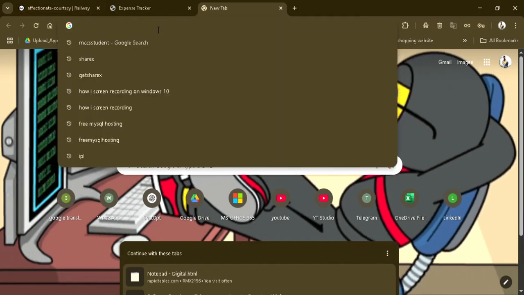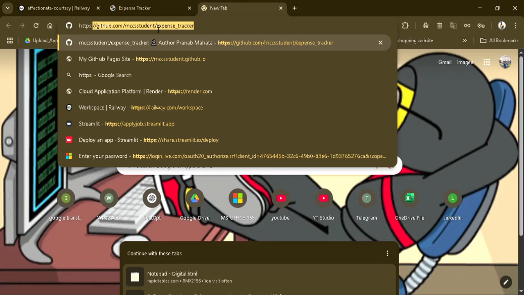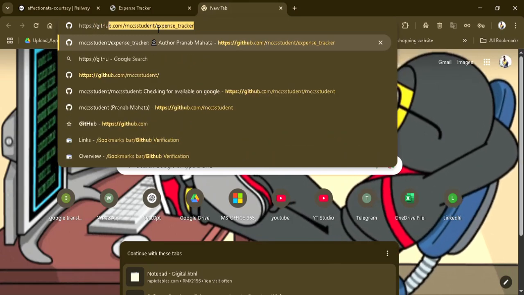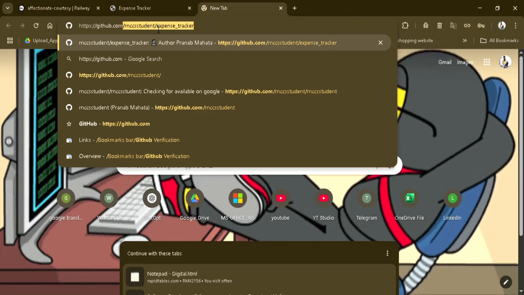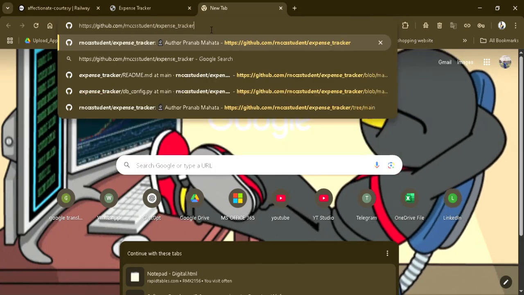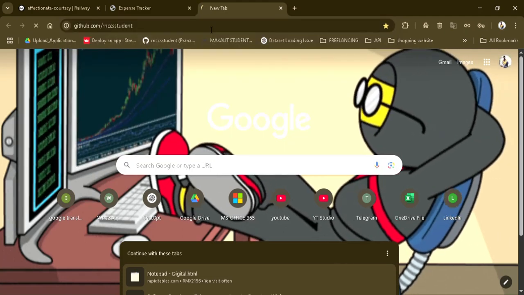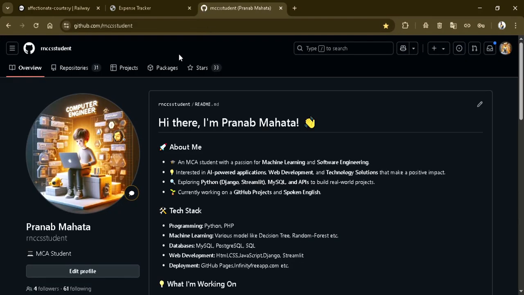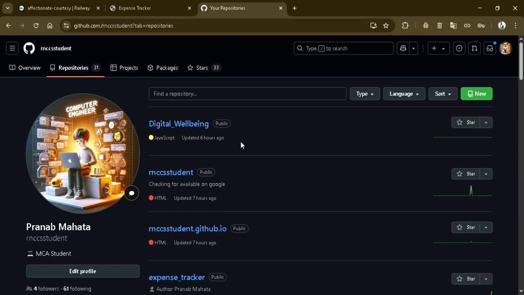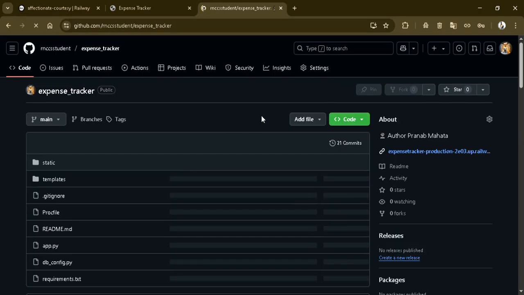You will see this is Chrome, and here I will search my GitHub account, github.com/rnc cs student, and here I want to show the expense tracker project, because through this project we can see how we track how much money we spend on a daily basis. That's all.